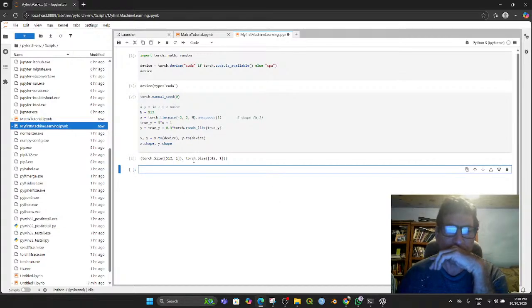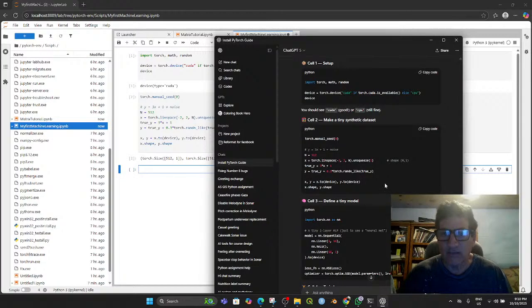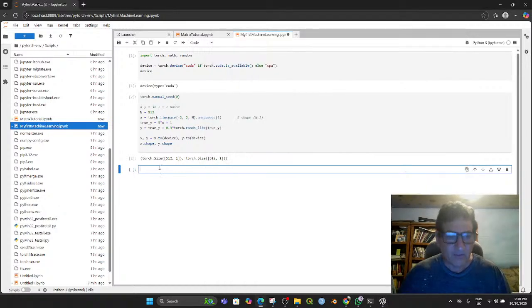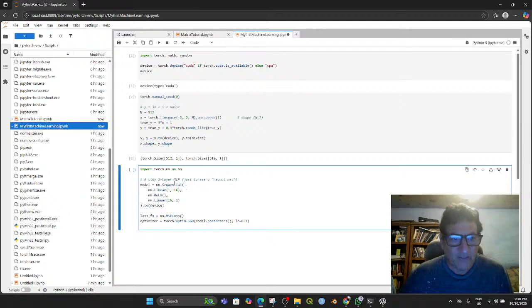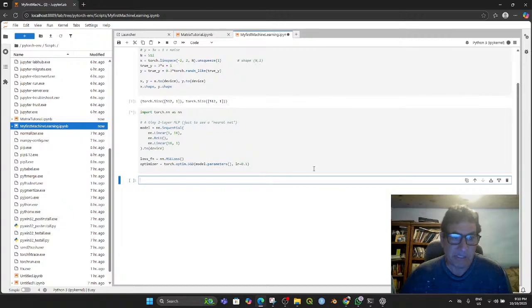It created a matrix. All right, so 1 by 2. Now we're going to take the tiny model we're going to define, a tiny 2-layer machine learning program just to see a neural net. It models it and optimizes. Let's see what that does. Okay. Oh no, maybe it's still running.